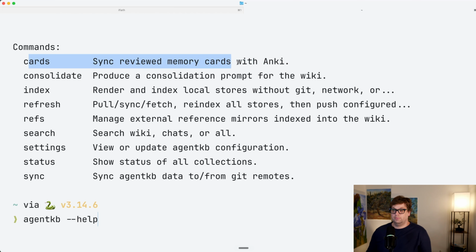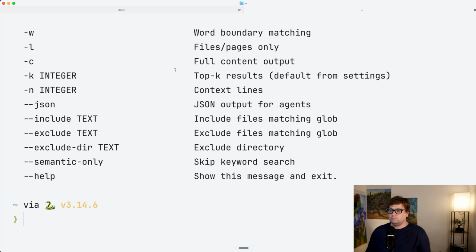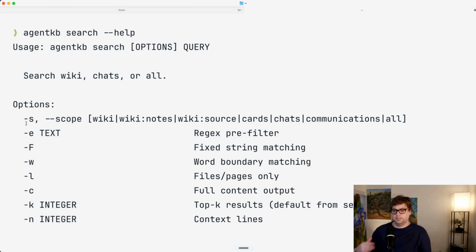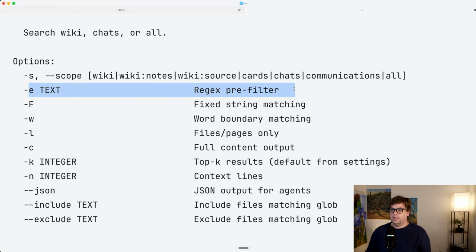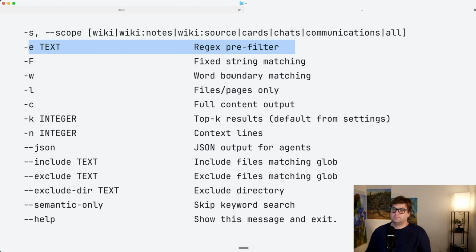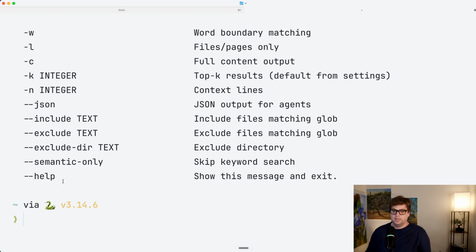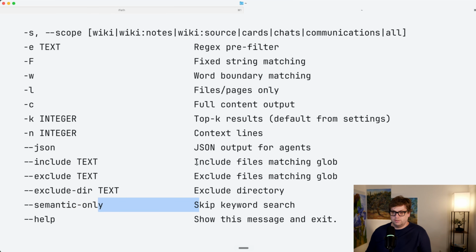You can see my cards. These are reviewed memory cards with Anki. I have Anki cards I can search through here as well. And so I can do a search. And this search here has things very similar to ColdGrep, so I drew a lot of inspiration there. I can filter with regex. I can do fixed string matches, boundary matches, all kinds of stuff here. I can include and exclude, like Python files. I can do just a semantic search.